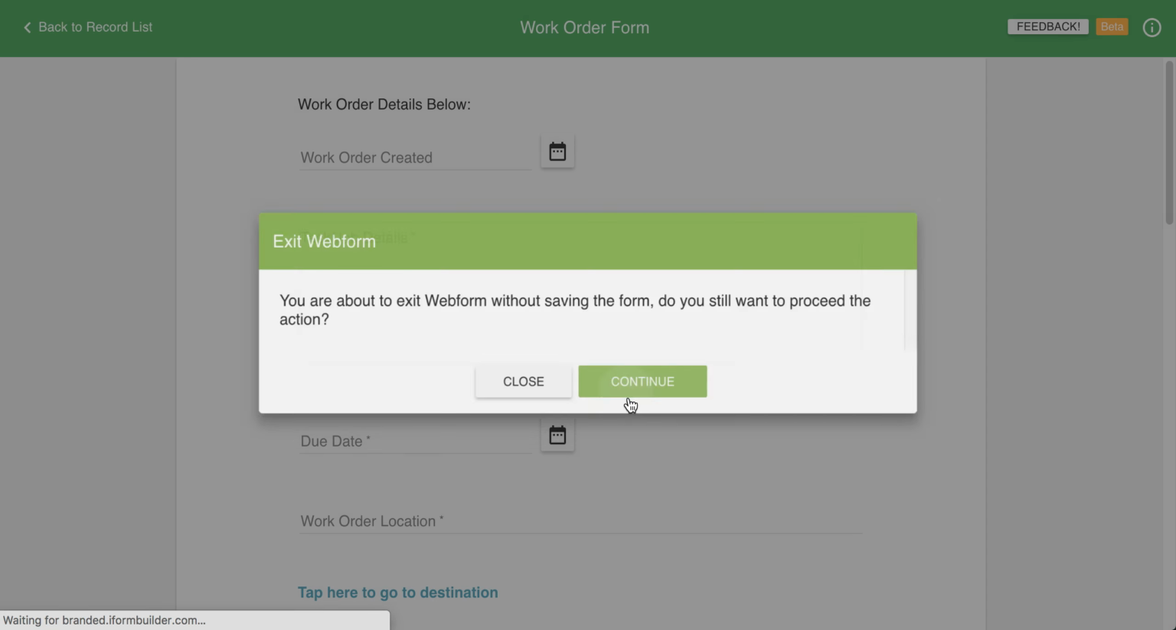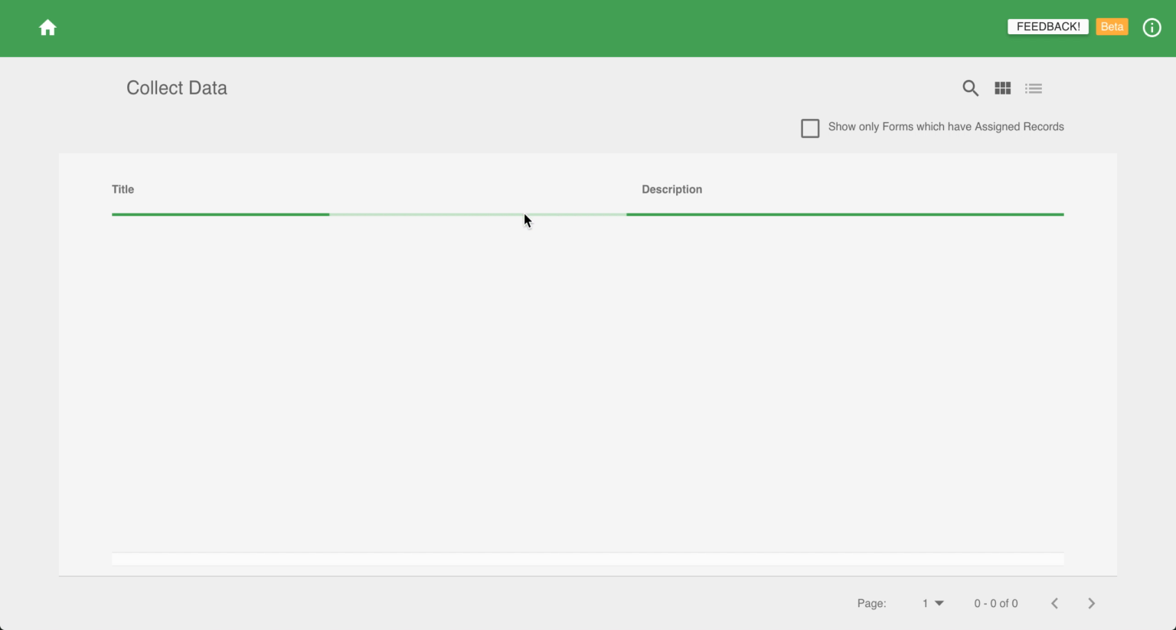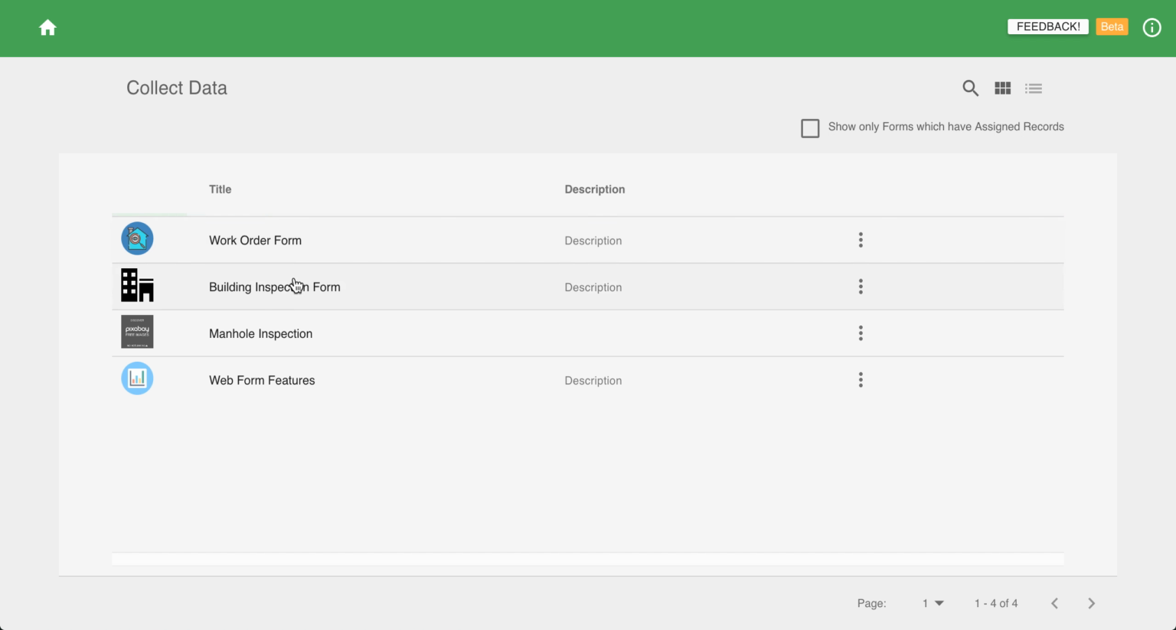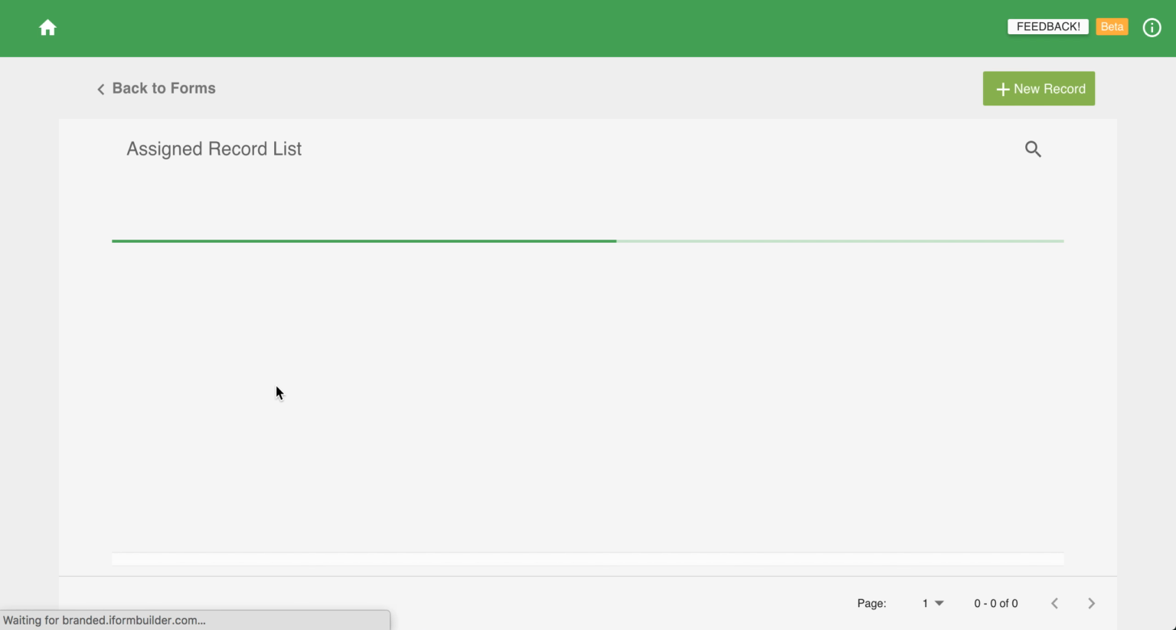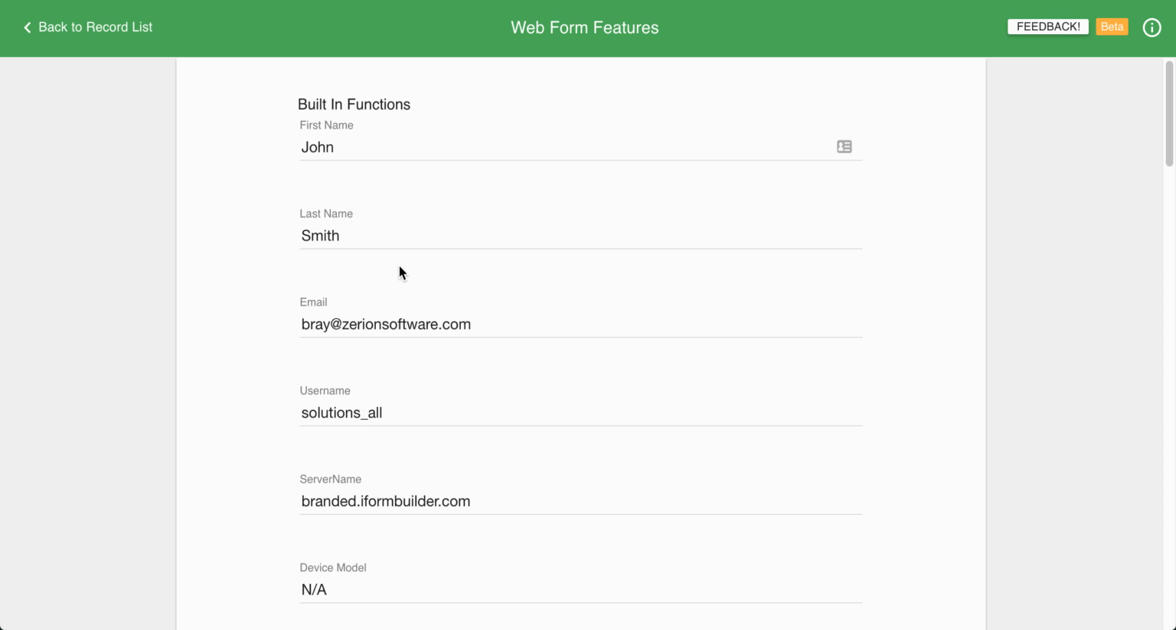Now I did want to go back and showcase some of the new logic and functionalities that are added into phase 2. I created another form called web form features, and we're going to open this one up. It's downloading everything that we need. Now end users can access it, and all of our logic and functionality is going to work. All the built-in functions that you know and love and use on your device are going to work here.